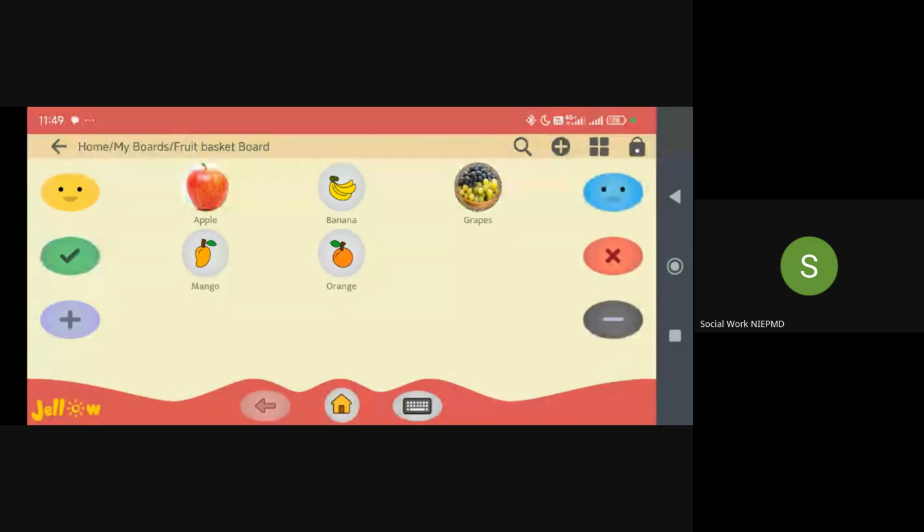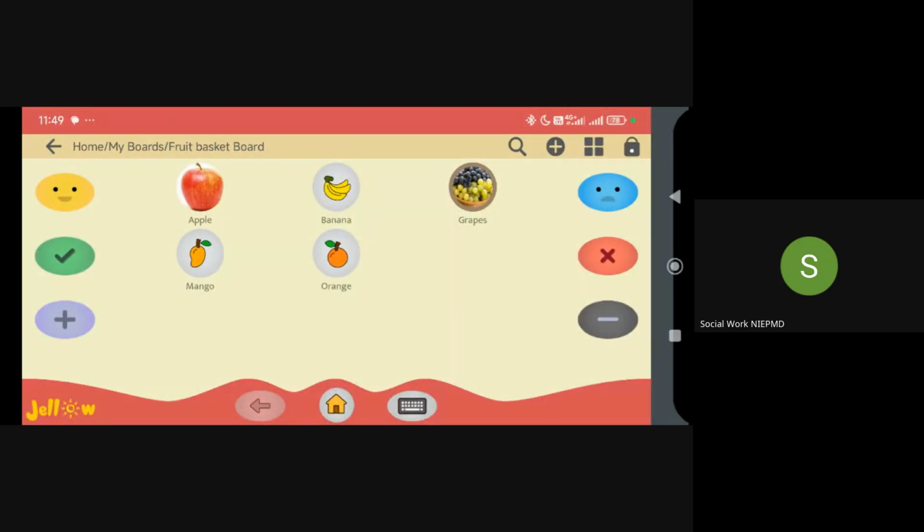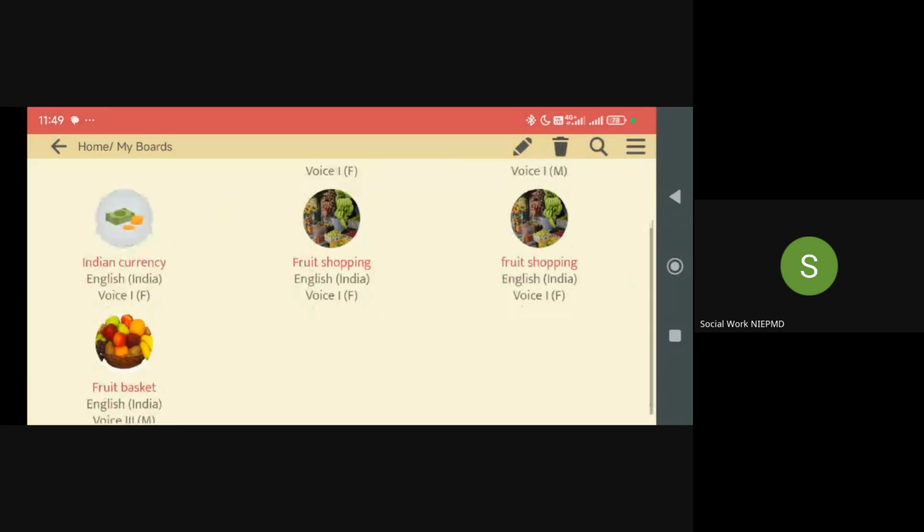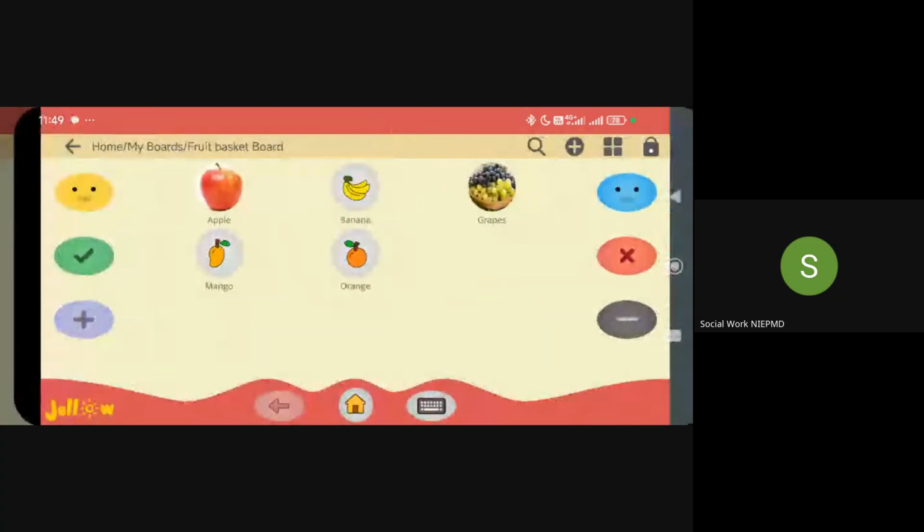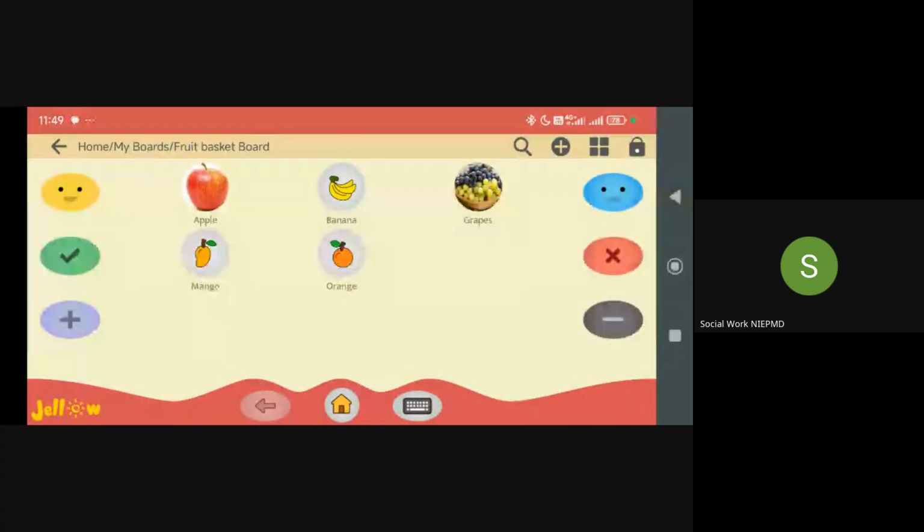Now for grapes, I have kept everything. So this is how you will see the expressive buttons are there. So let's go back and I'll show you now. This is the fruit basket. Now I want to put one more icon, a dragon fruit, which was not there in the library. So how will I do it?